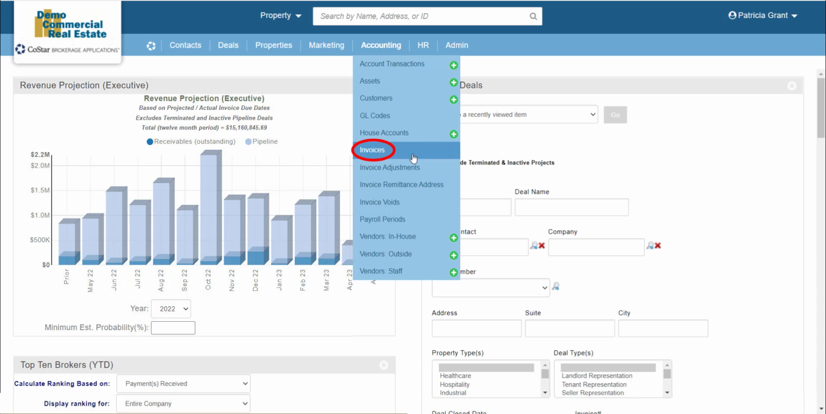Invoices will open a search form and list for finding, applying payments to, and documenting status updates on all invoices. Invoice Adjustments will take you to a list with filter options for finding and viewing all invoice adjustments.